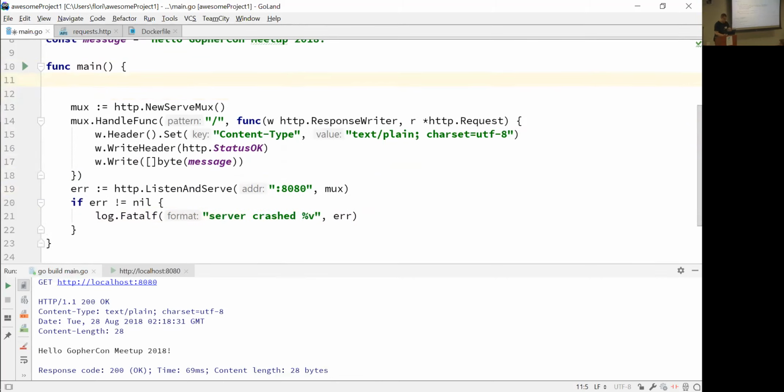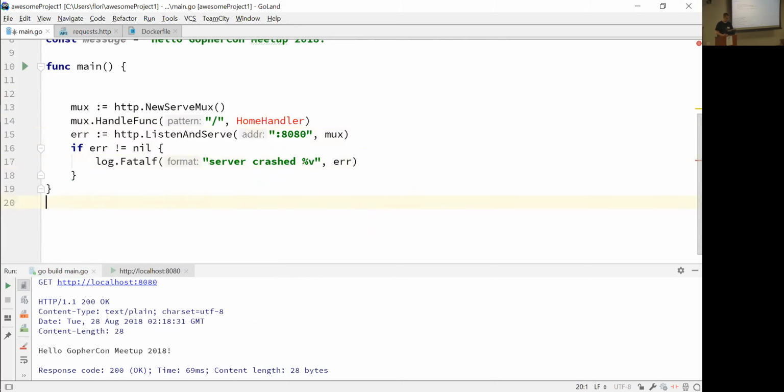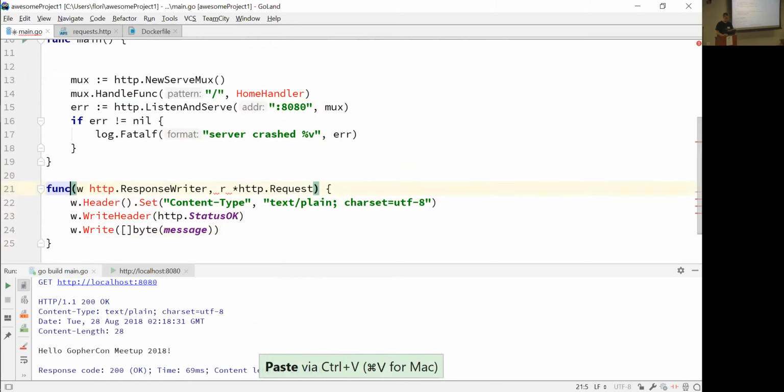Next. What I have here, it's like the basic core thing, right? But if I think about it, I kind of don't want to always have the handling function inline, right? So I want to move this one out. Let's say we call this the home handler, right? And actually have this in home handler, and it's still going to work. Actually, I should hide this one.